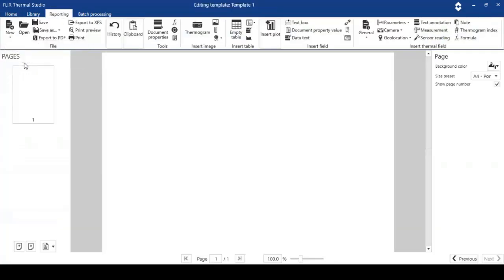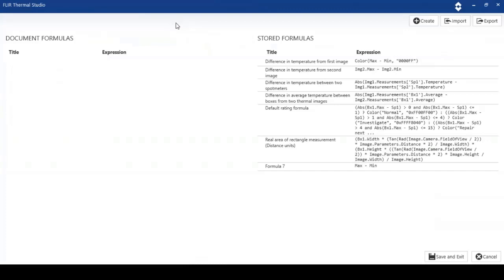So you can see we've got a clear screen here. We've got a toolbar across the top. We've got quite a few tools. We've got document properties. We've got a formula editor, which I'm just going to go into and show you. If I click on that, we've got a series of formulas. Now, this function enables you to create your own formula and then use that formula from the thermal images in the actual template or the final report. I'm just showing you this now, and if you need to create a formula, this is where you do it.